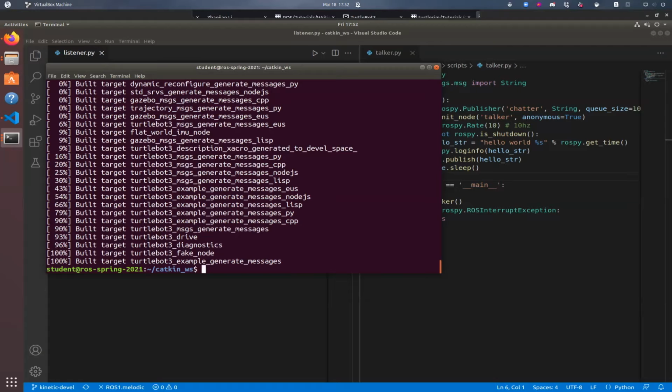Sure, it might take some time depending on your system. And the first time you build it, it does take some time. I have built it previously, so all good. How about the person in the back? All good? Awesome. So we have our packages built.